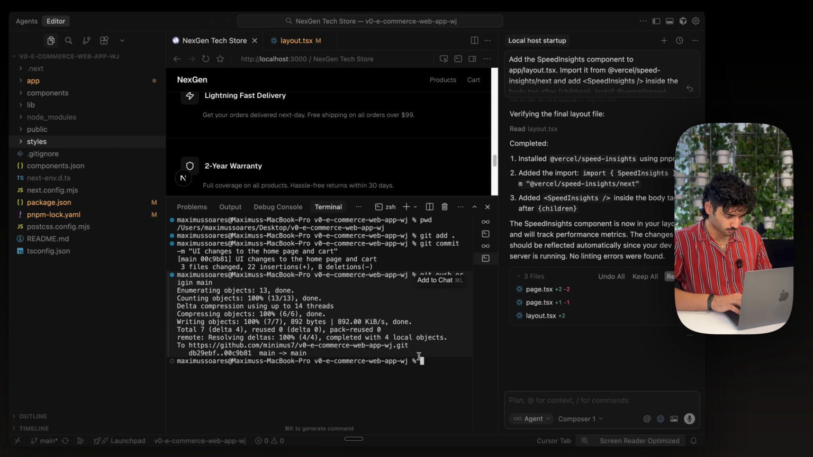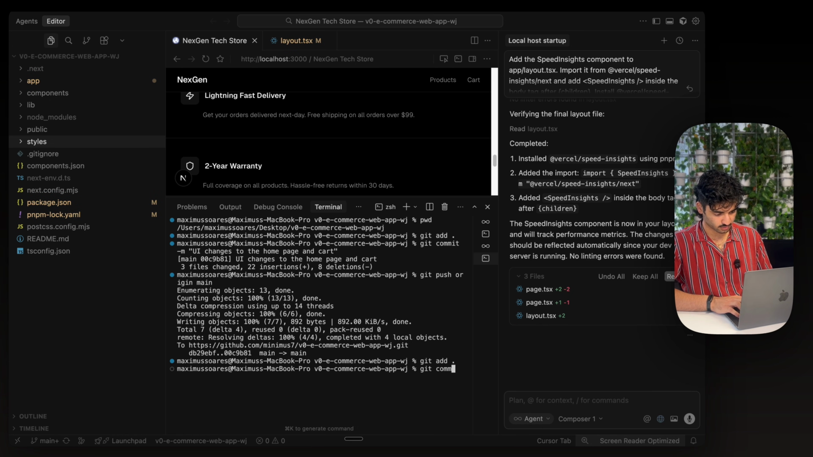Now we're not done yet. We need to go ahead and add these changes in so we can run the same thing as we did last time. git add, then we need to git commit -m, and here we're going to call this "add speed insights". And then of course we need to git push.